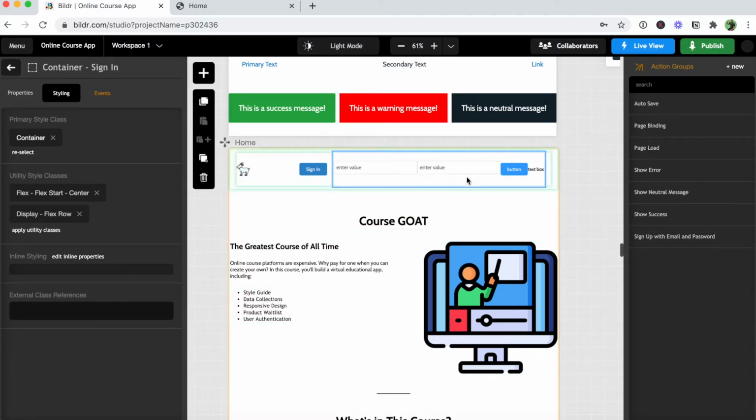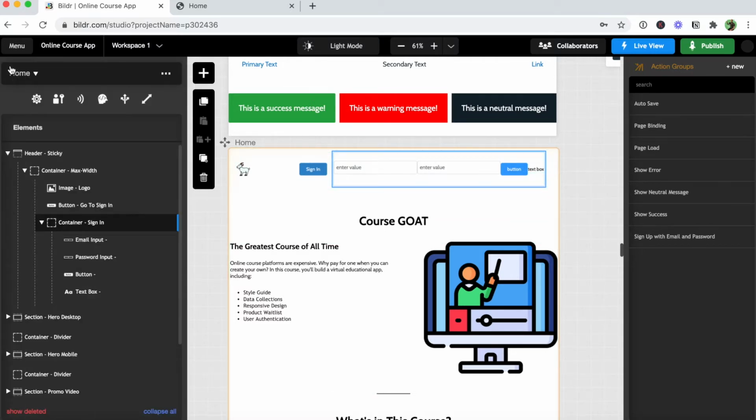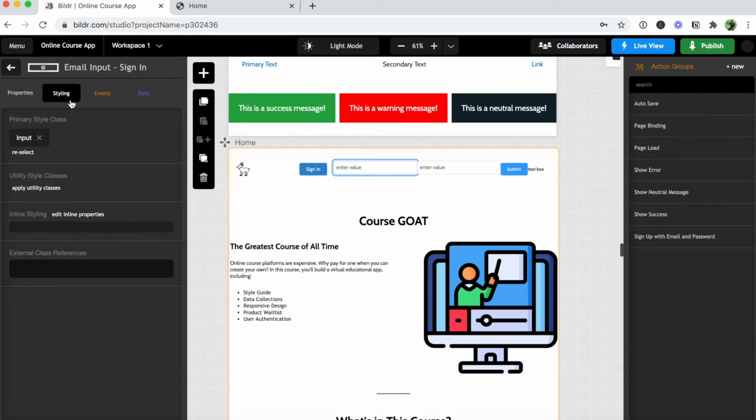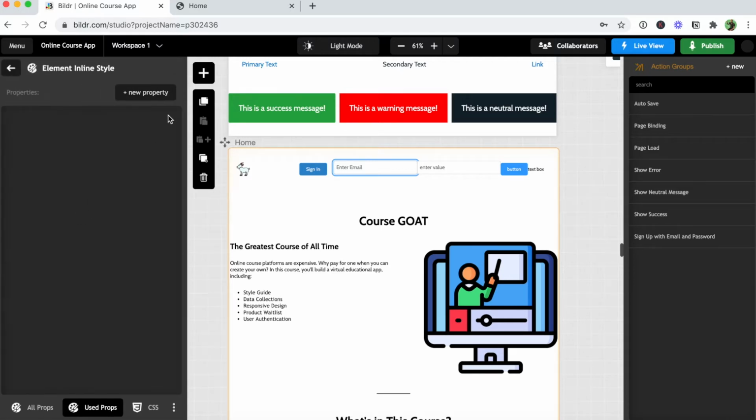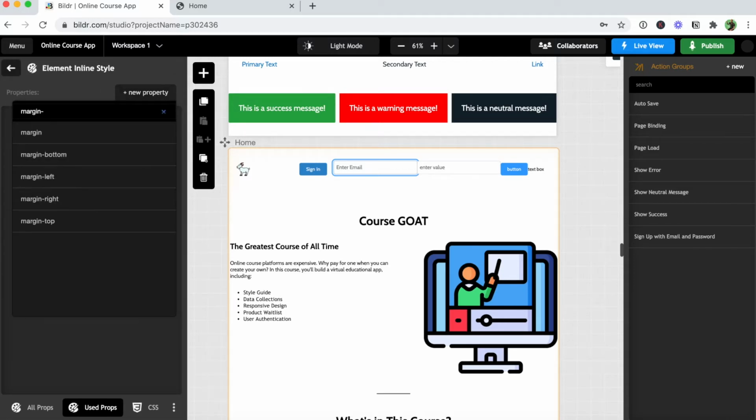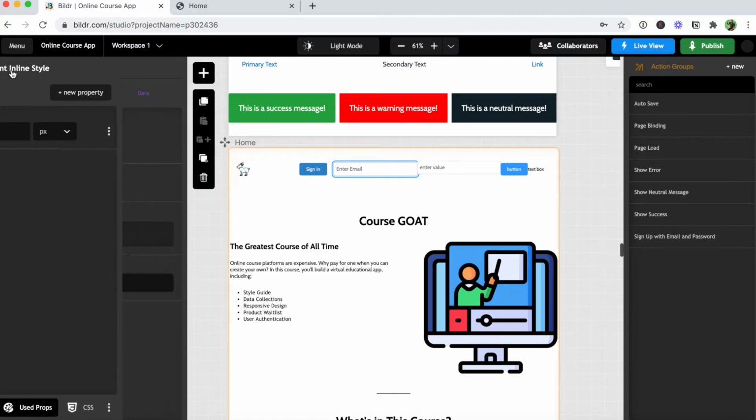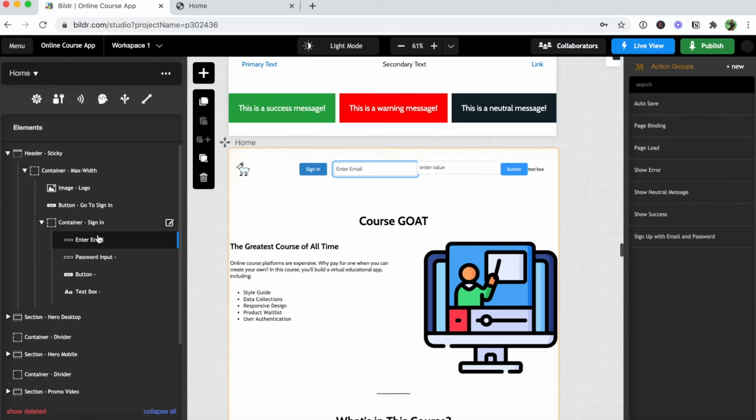Let's just use the margins to get some space between these buttons and get rid of this little margin at the bottom of the inputs, and then do a little bit of styling on the text box. So let's walk through that element by element. Email input. Let's give it a nice descriptive name of sign in, and placeholder text of enter email. And then, as we've done before, make the margin bottom inline 0.